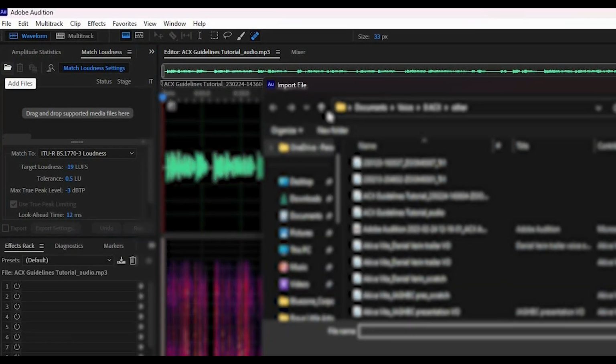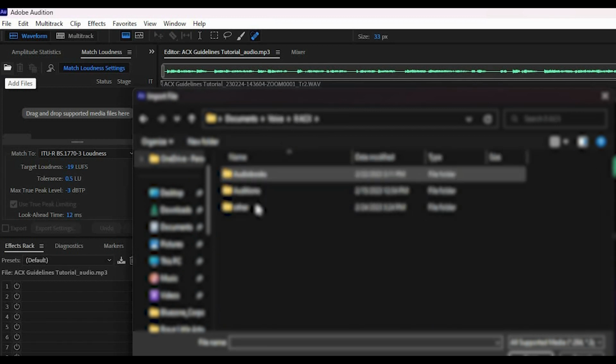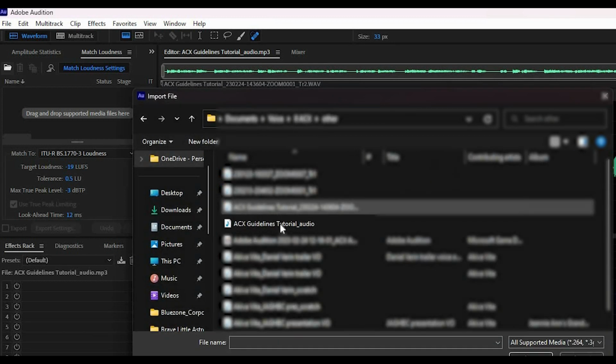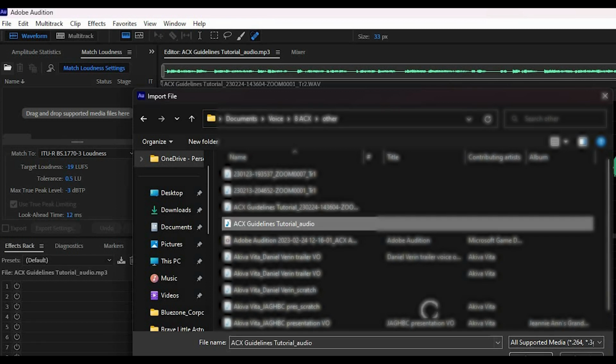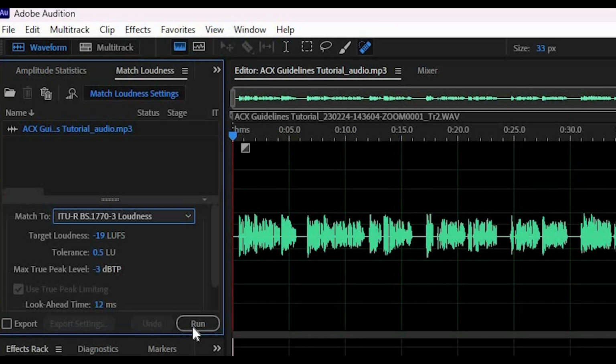Once done, click the folder icon in the upper left of the window and select the same file you are currently working on. Select the following option from the drop-down menu and make sure your settings match those on screen.